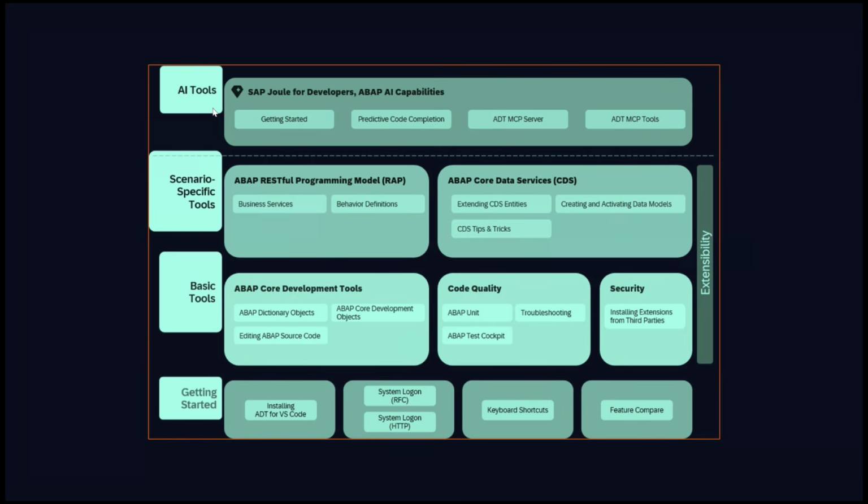So coming to the broad architecture or the scope here, you can see the first component which VS Code would allow for an ABAP developer would be Joule for developers, which is the ABAP AI capability. Joule is an agentic AI development tool, basically an assistant, which allows agentic AI for ABAP development, focusing on building goal-driven ABAP applications by using AI agents or AI coding assistants. It includes capabilities like predictive code completion, ADT MCP servers, and MCP tools.